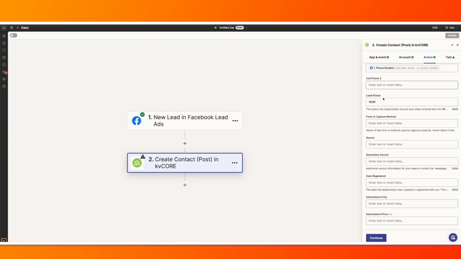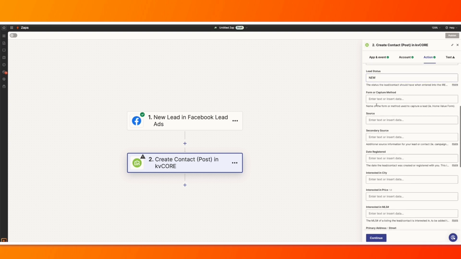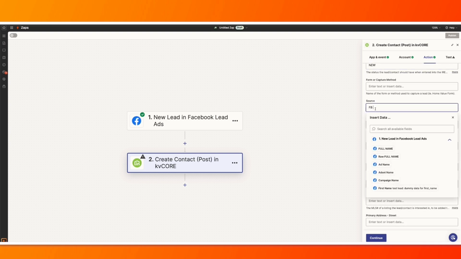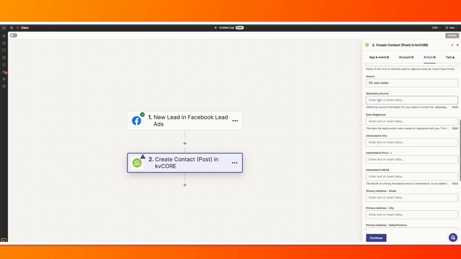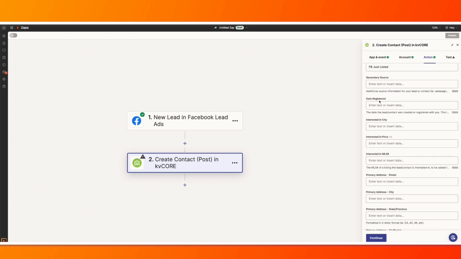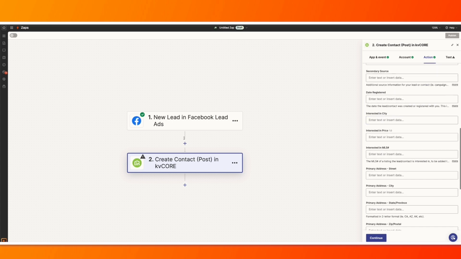Phone number. All right, so lead status, we're going to go with new. Source, we're going to go ahead and put Facebook just listed. That way we know where the lead came from. So again, this is mapping out what came from Facebook into KV Core.